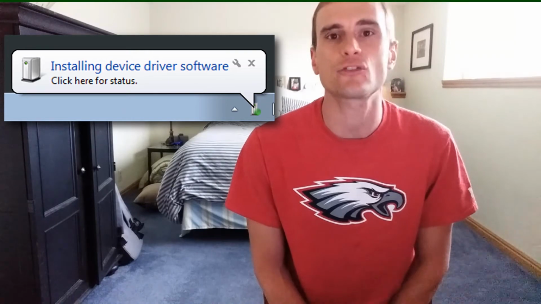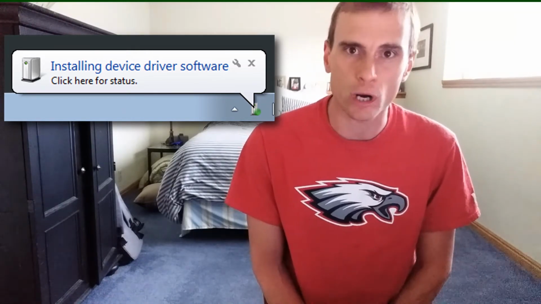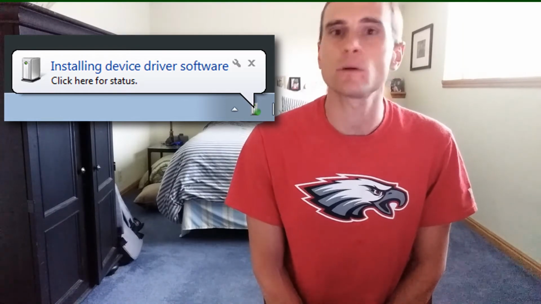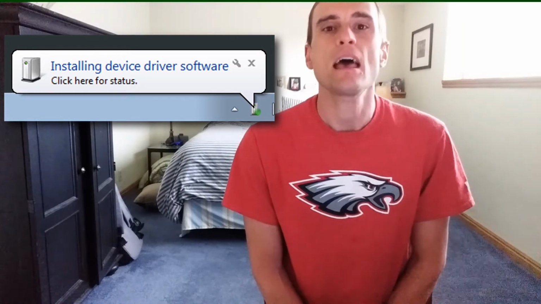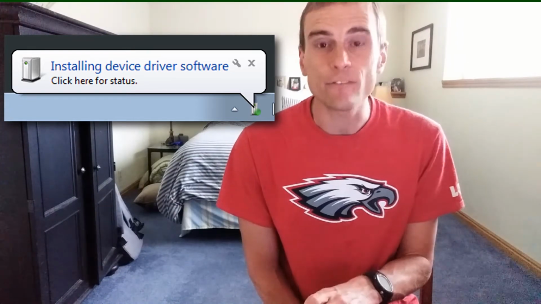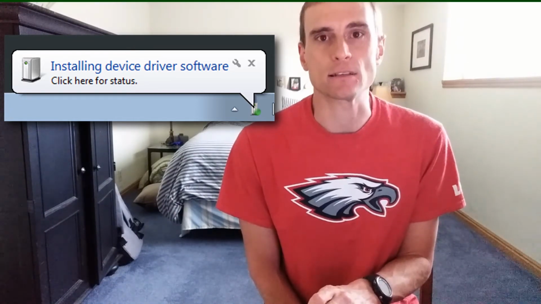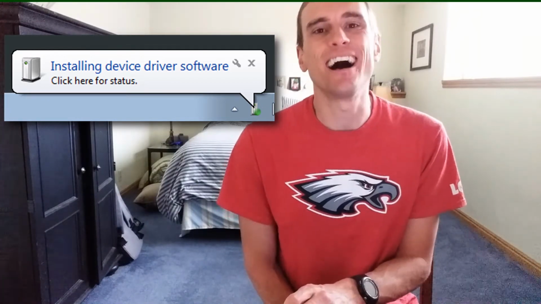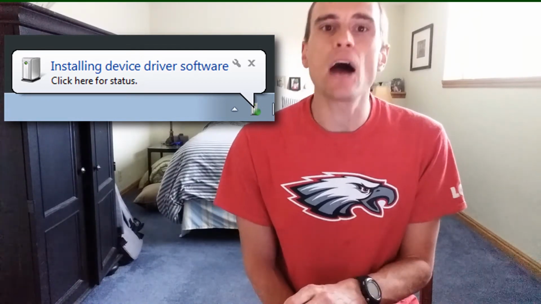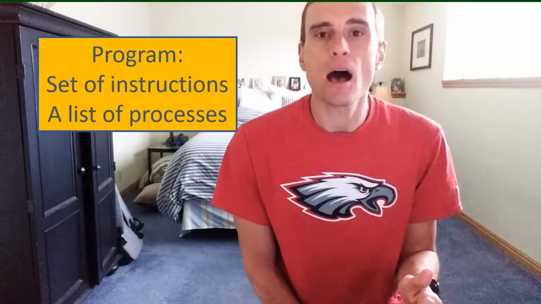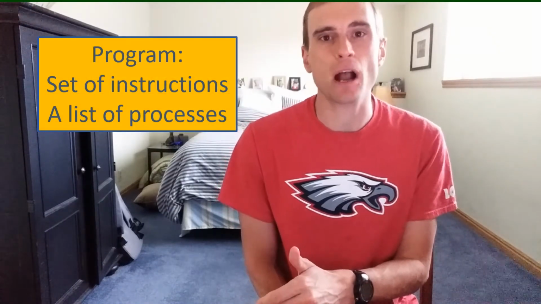Your monitor has a driver program. Your keyboard has one, your projectors have one, your microphone has one, your printers have one, all of that. And so a driver is a special type of program that drives your operating system. Drives your input-output devices. So that's what they do. Now, as I said, a program itself is a list of processes. So remember, drivers are even a list of processes.